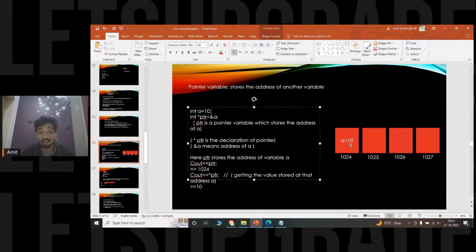A memory block is given like this, and the variable a has value 10 here. I've written here, it has some address. So this address is stored by a pointer variable. So how do we define that pointer variable? This statement: int *ptr = &a.